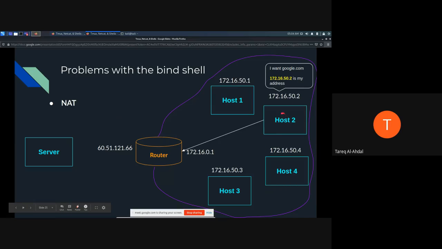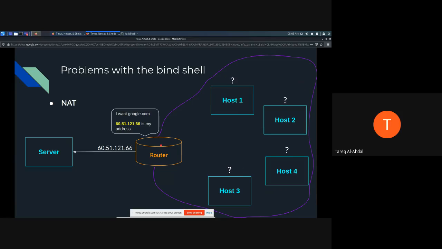So let's say host 2 here wants something. And by the way, this diagram and everything here is very high level. It's an abstraction, so it's not the actual details. I'm just trying to give you the concept so you understand it better. Host 2 will make a request. It will say, for example, I want google.com, and this is my IP address. It will tell the router, and the router will see how to get google.com.